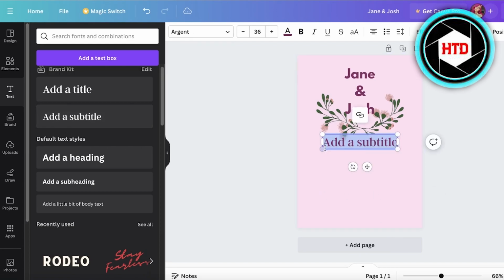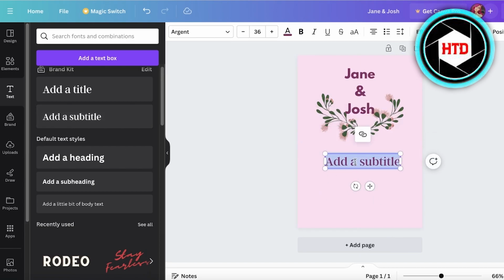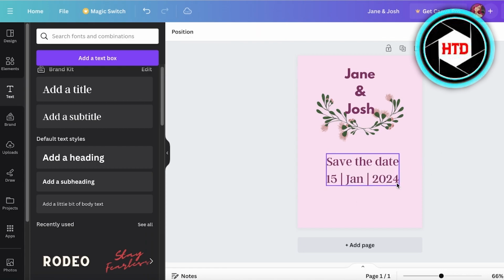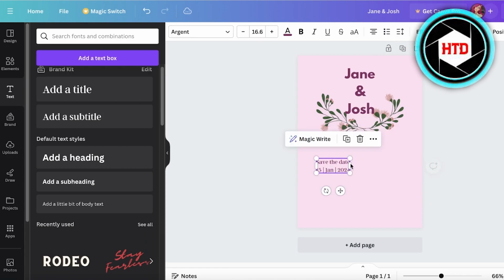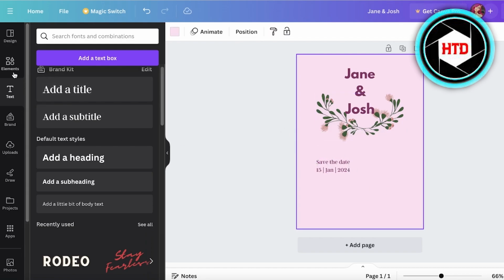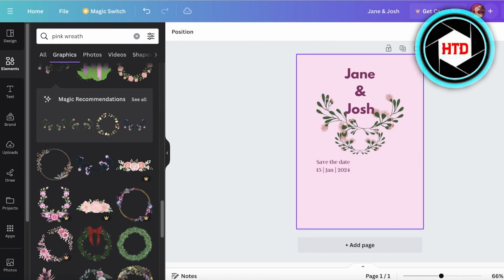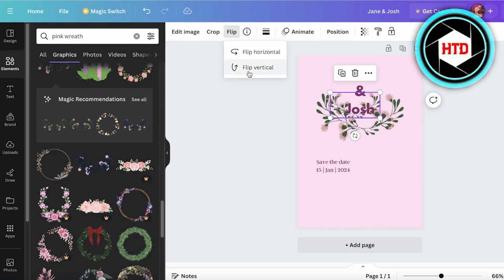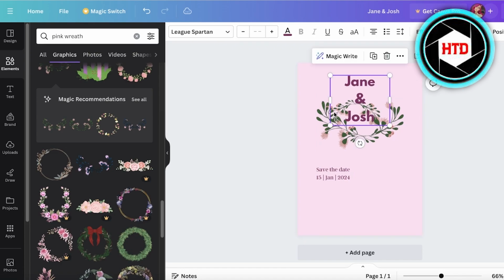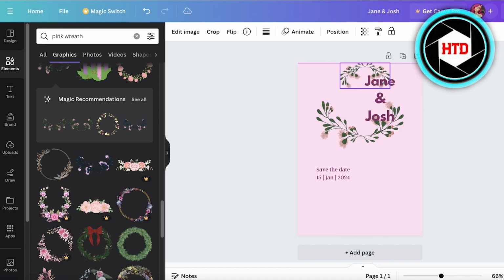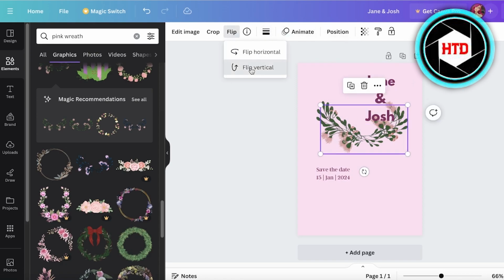And then at the bottom I can add my subtitle, and this could be save the date, whatever it is, 15 Jan 2024, like this. And I can write that over here. I can write other information over here, and I can add the other floral elements that I've also liked. So we can add all of those over here as well, like so. And I can just click on flip over here and then place this same wreath. So the same wreath on top as well, or you can even take it in the same size and just flip that over here.